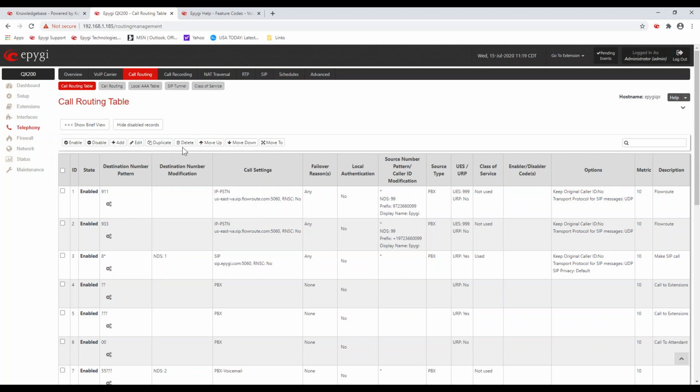You can delete an entry. For some entries, the order in which these entries are listed is important. For that reason, we give you an option to click on it, and you can move it up or move it down, or move it even to a particular slot or entry in the table.